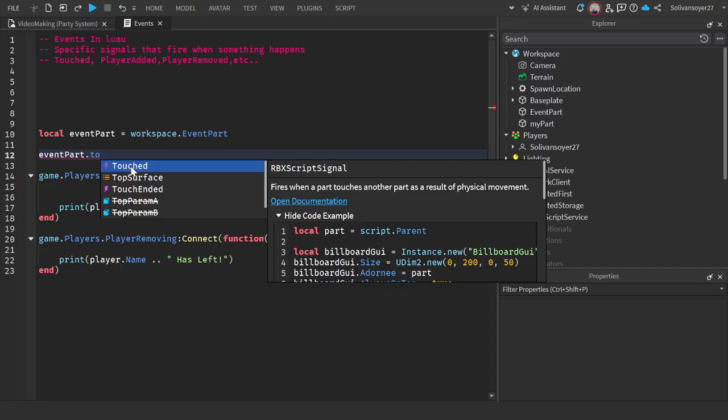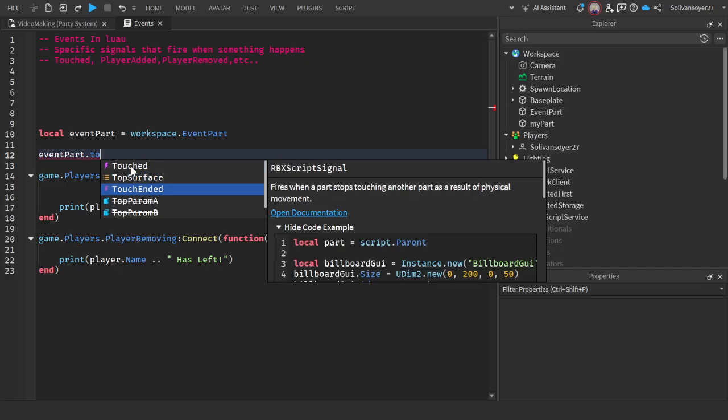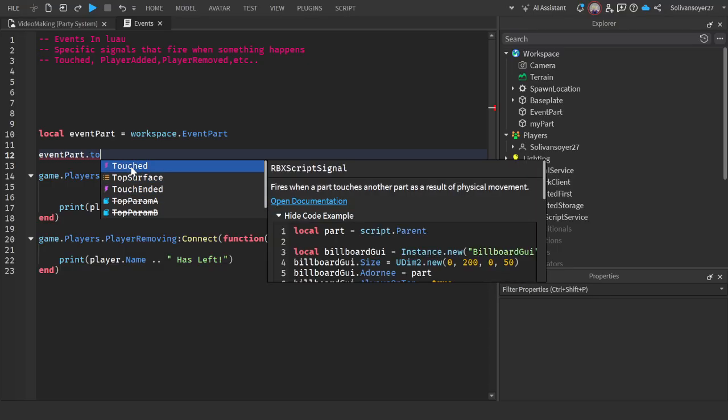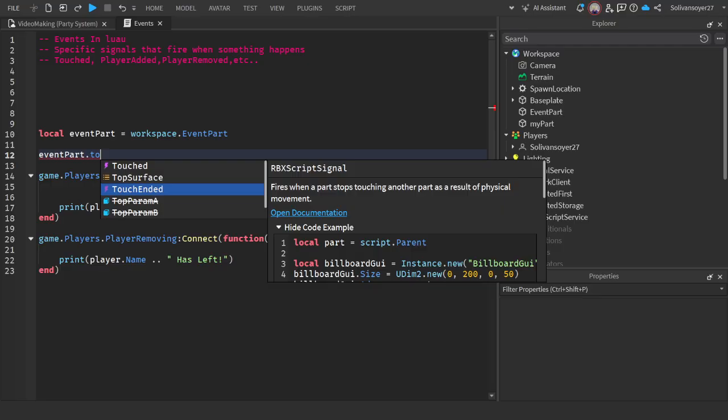Sorry, it's not called event part. It's called touched. There's touched, and then there's touch ended. Touched fires whenever a part, any part, it doesn't have to be a player, touches the part, and then touch ended is when the part stops touching the part. So when this literally ends.